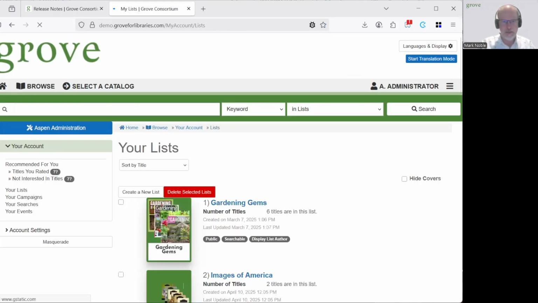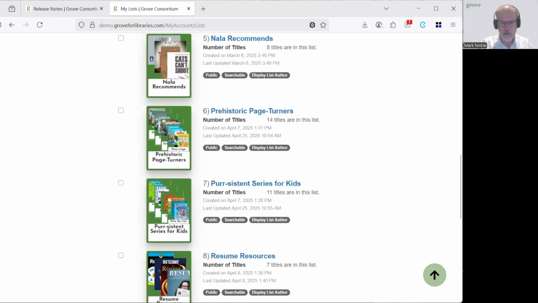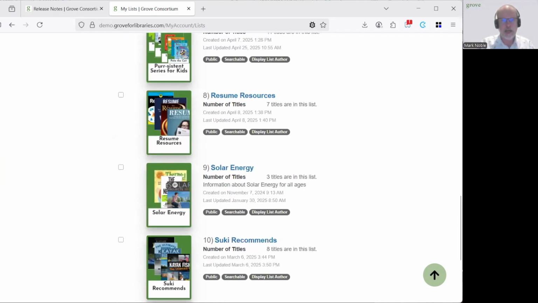So nice functionality there for lists. We can see that is no longer there, some reading.